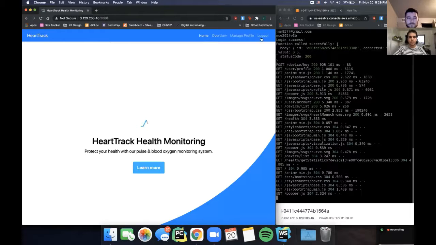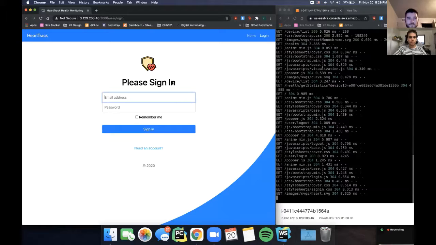Our navigation bar is dynamic, so if you log out, you'll not be able to access any of those pages. So I'm going to go ahead and log back in, and I'm going to hand it over to Jacob now.